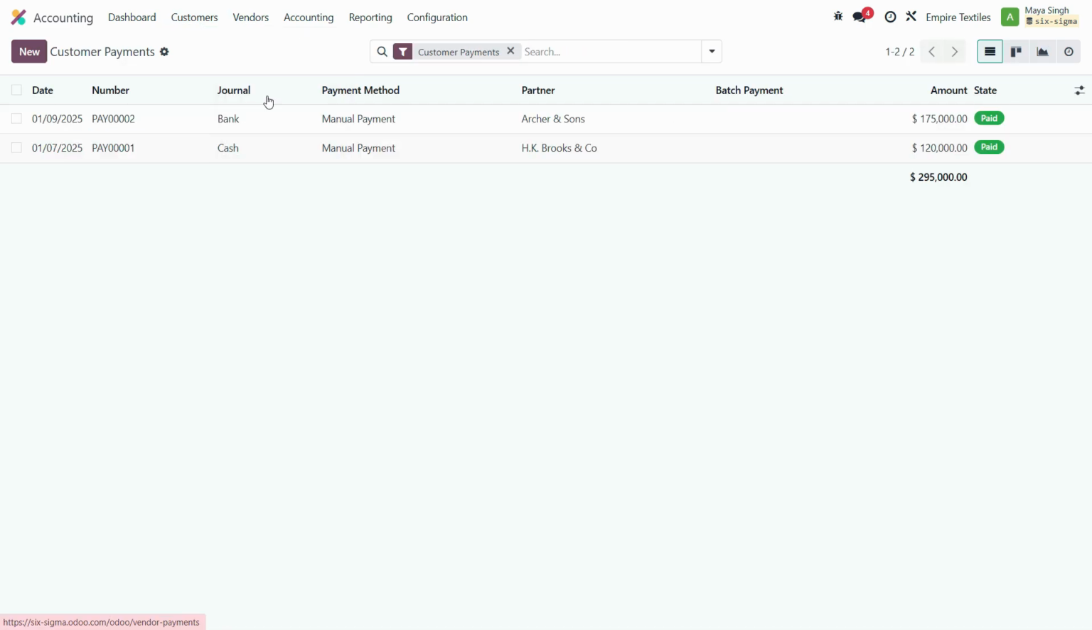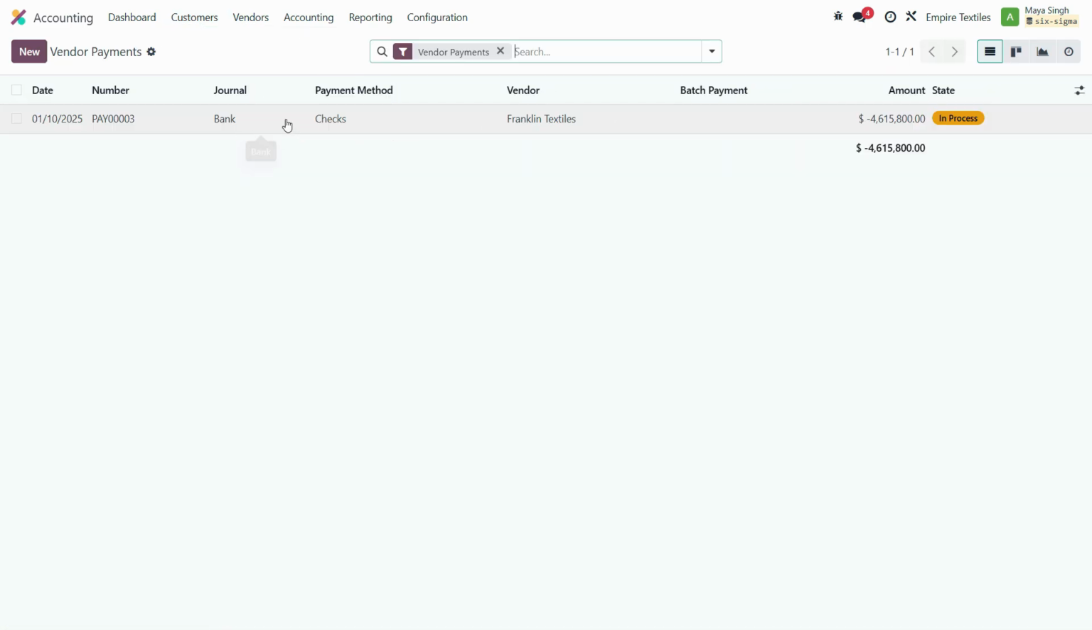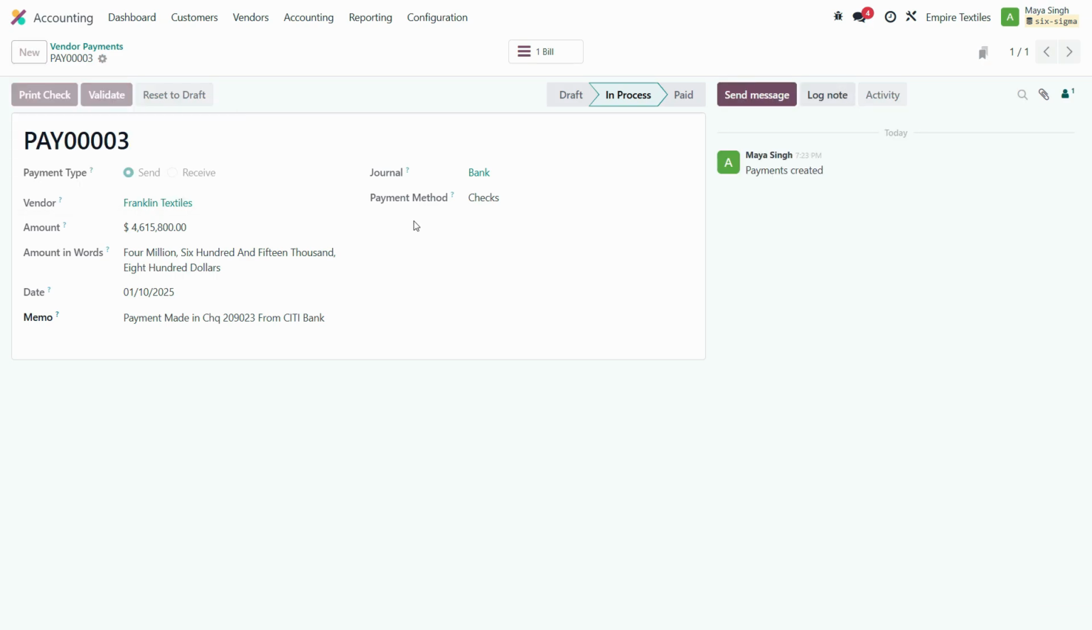If we click on the vendors and payments, we have this payments right here. Click on this. You can click on validate, and that's how we can enter this. Just try this by yourself, and I'll see you in the next one.